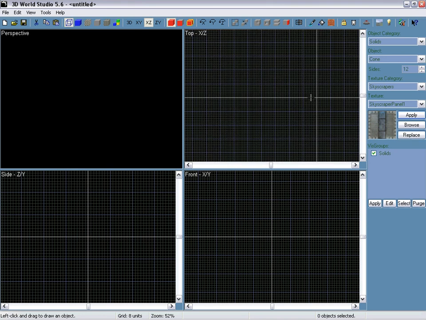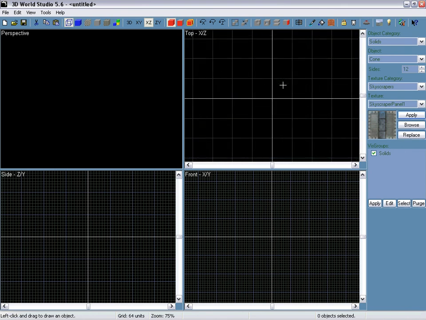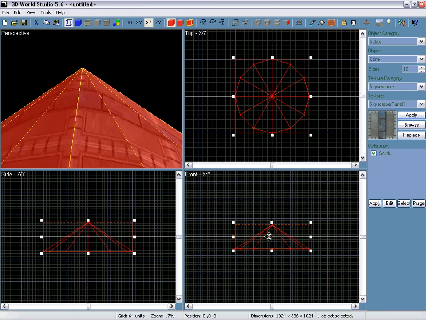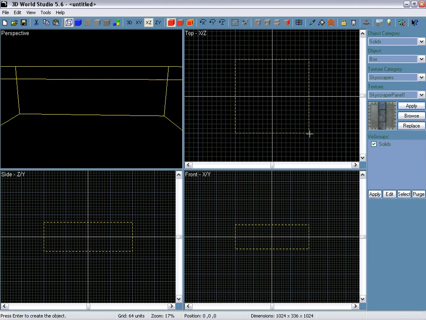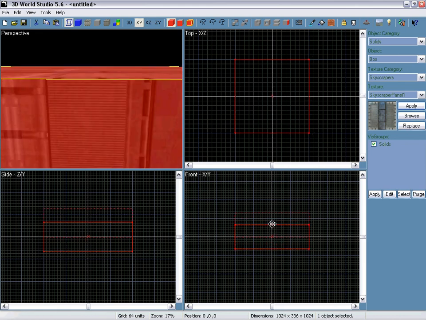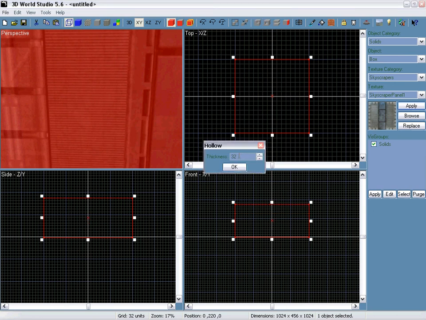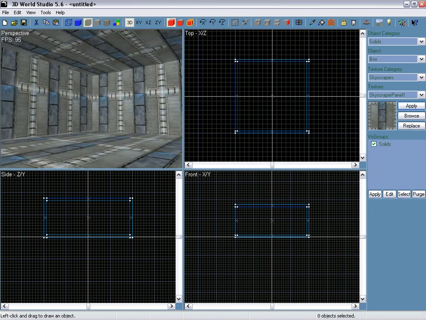To conclude, we'll create a quick little room and load it into the DBPRO engine. I'll increase the grid size and I'll create a floor in the center. I'll select the right tool first, the box. I'll raise the box up and increase its height. I'll use the hollow feature and set the wall size to 32.